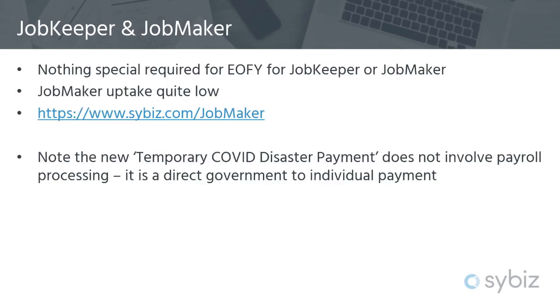From a JobKeeper and JobMaker point of view, those are obviously things that have been processable through Sybiz Visipay, and there's nothing special required for end of financial year for either of those schemes. So if you were involved in JobKeeper at all, there's nothing you really need to worry about. This is, I guess, the second financial year end incorporating JobKeeper. So it's just pointing out that there's nothing special that you need to do from an STP reporting point of view.